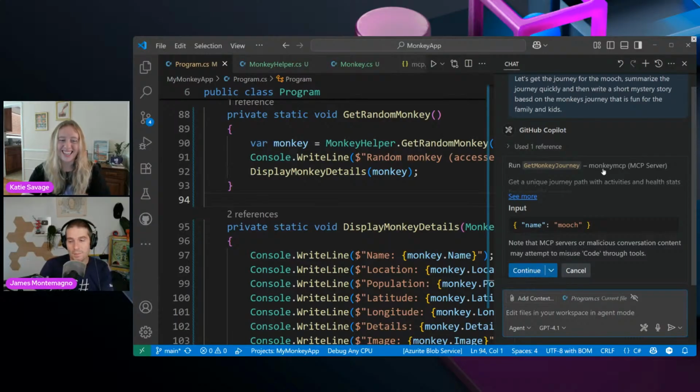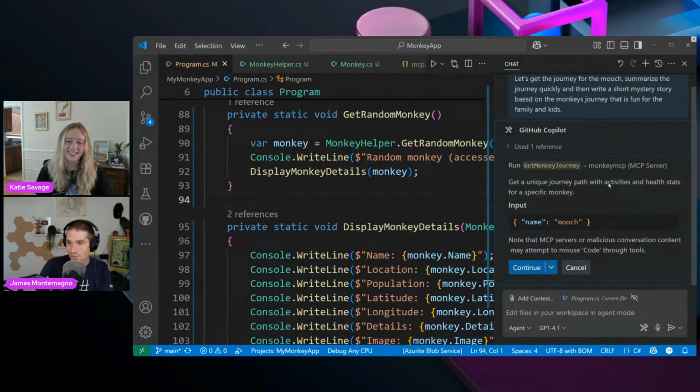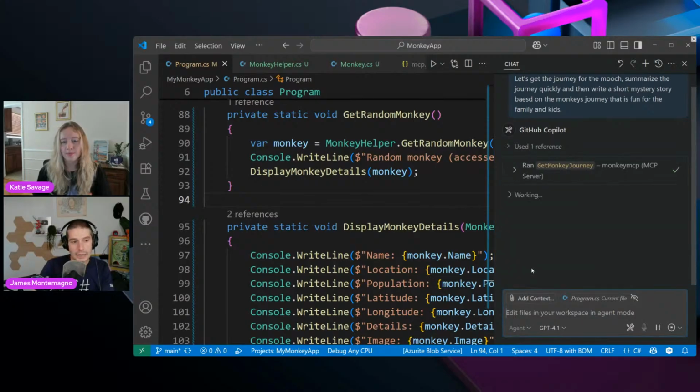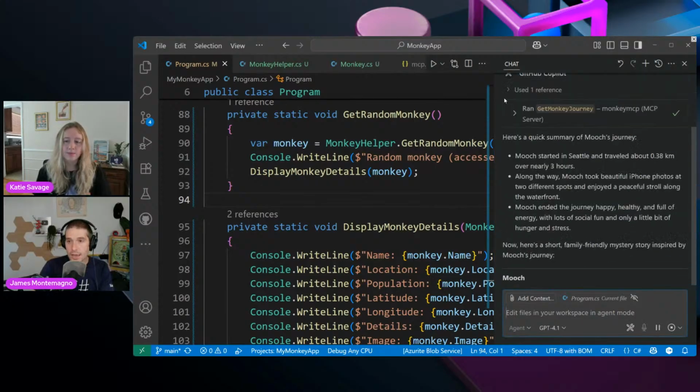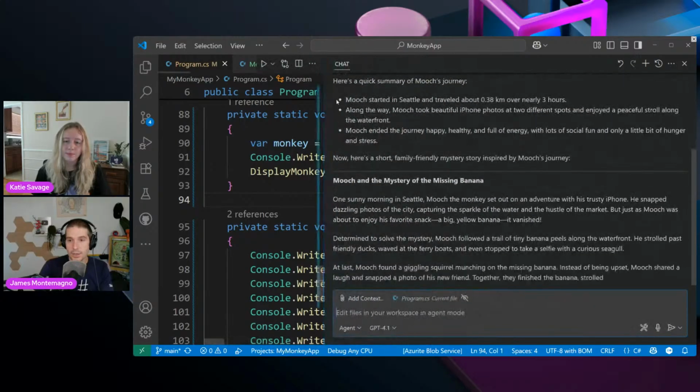So now it's going to run the MCP command that is get a unique journey with creative activities and health stacks for it in general. So this is kind of powerful. I'm going to hit continue here, and I'm just going to open this bigger.